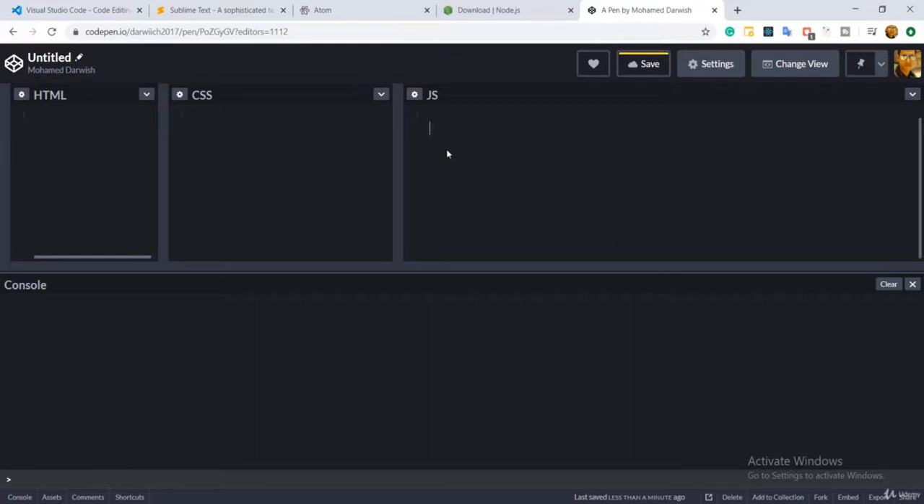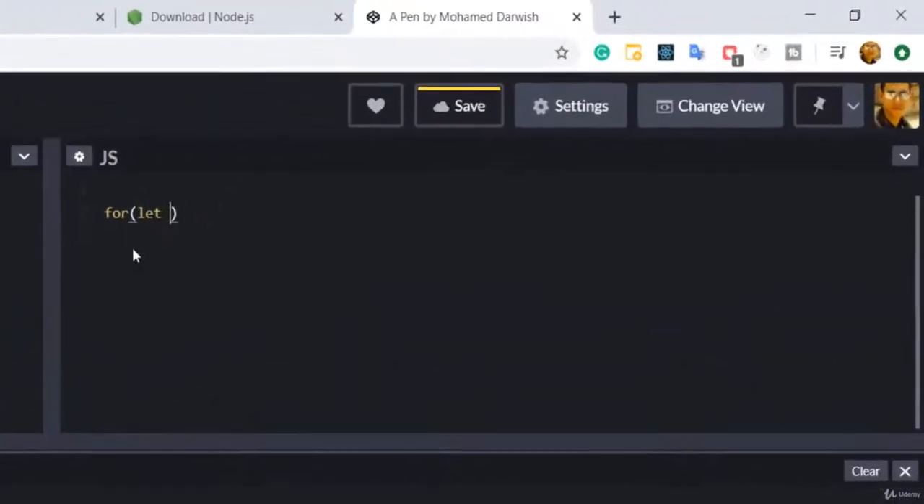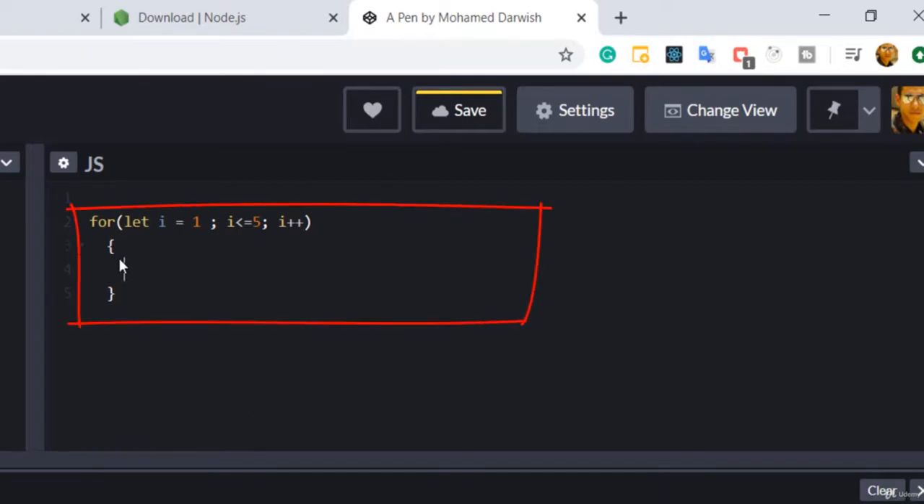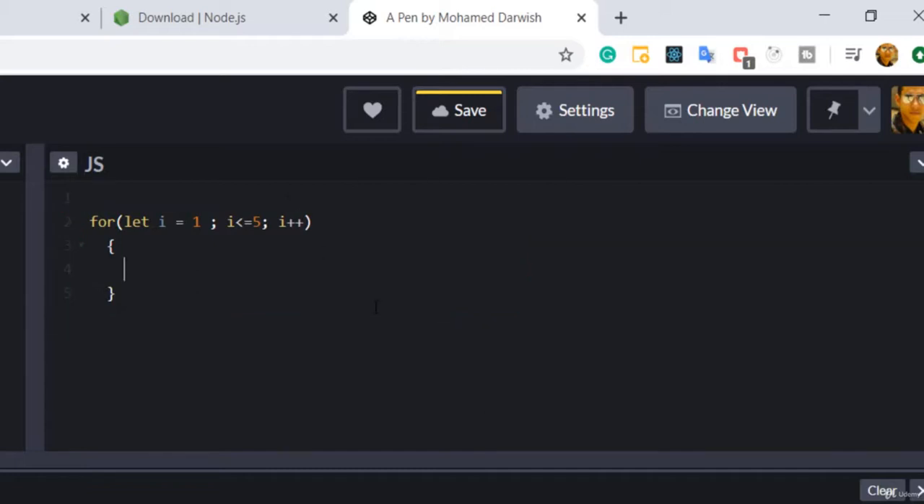Here it is. We will have an outer loop that starts right from 1, and i is less than or equal to 5, and i plus plus. Perfect. And as usual, we are putting console.log here to print out the i. But this time we will put another for loop inside this for loop.